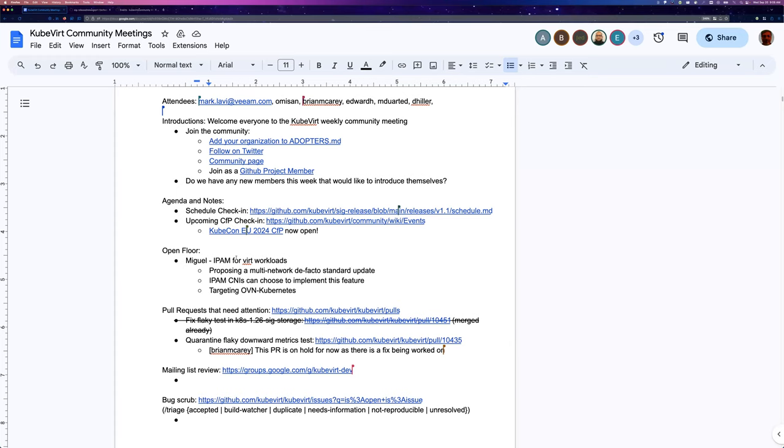Well, some notice: we're starting to look at implementing the IPAM feature for Virt workloads. This basically means that when you create a virtual machine, your network attachment definitions for the secondary networks can have the IPAM key configured. So you would define a subnet and all that. The CNI would give you an IP.